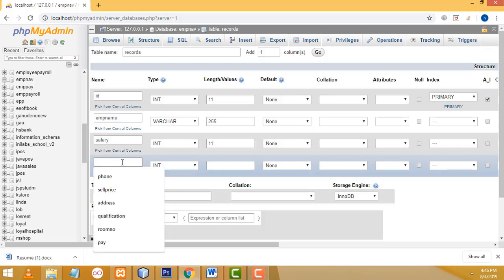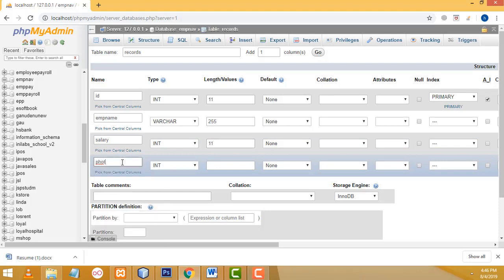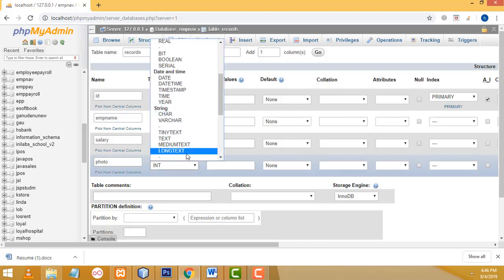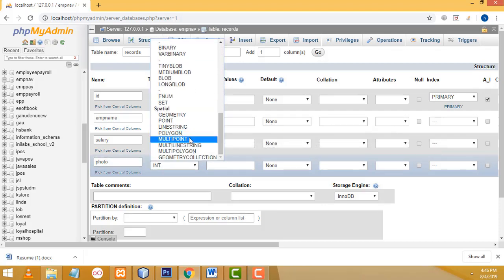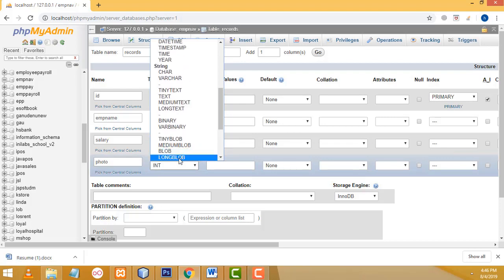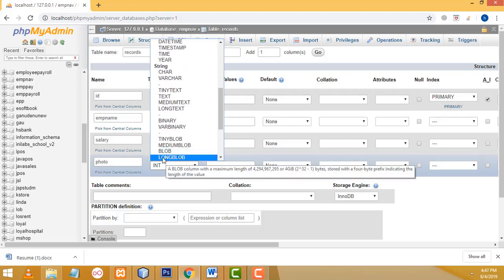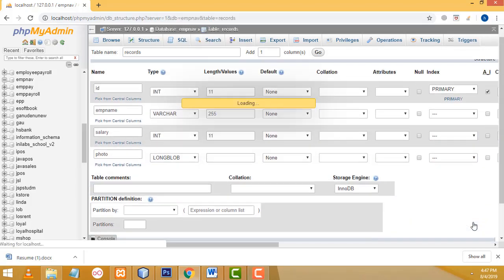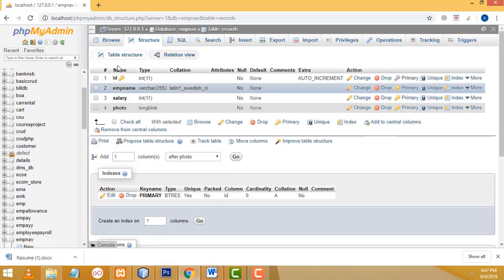After that, this one should be the photo. Photo, you have to select the data type as long blob, BLOB, this one. You have to type this one. This is the data type you have to select, right? After that, click save. All right. Now your records table has been created successfully, right?